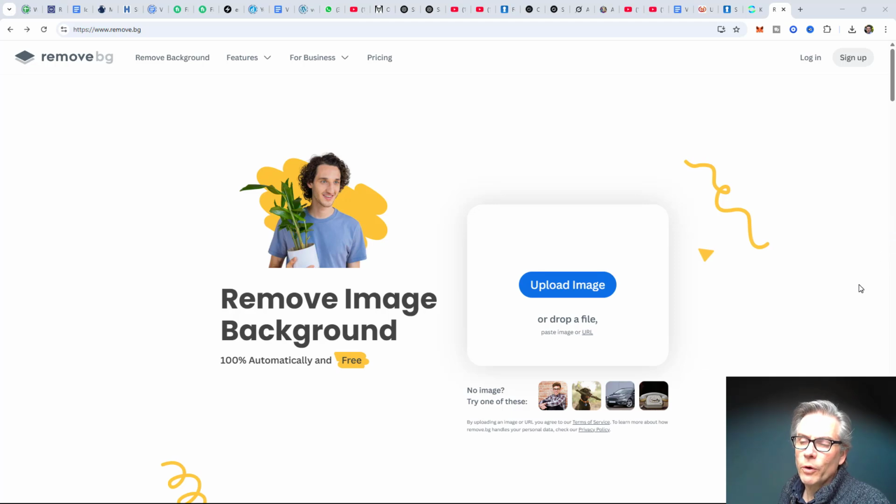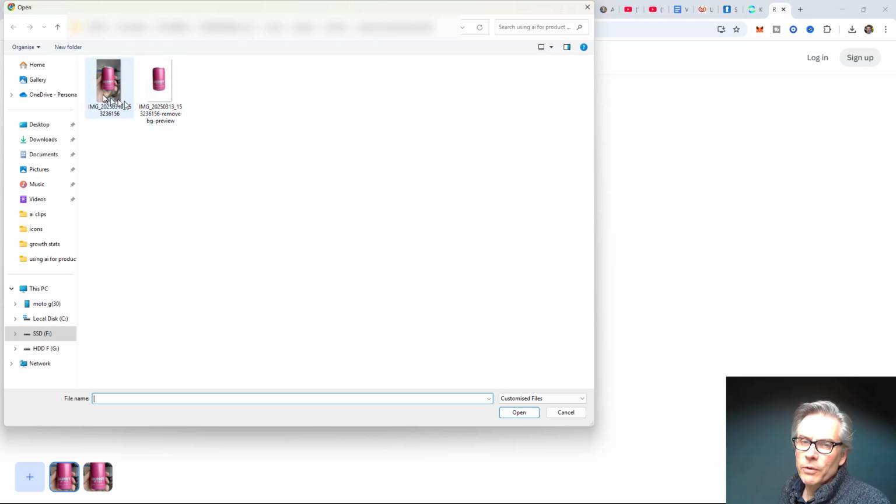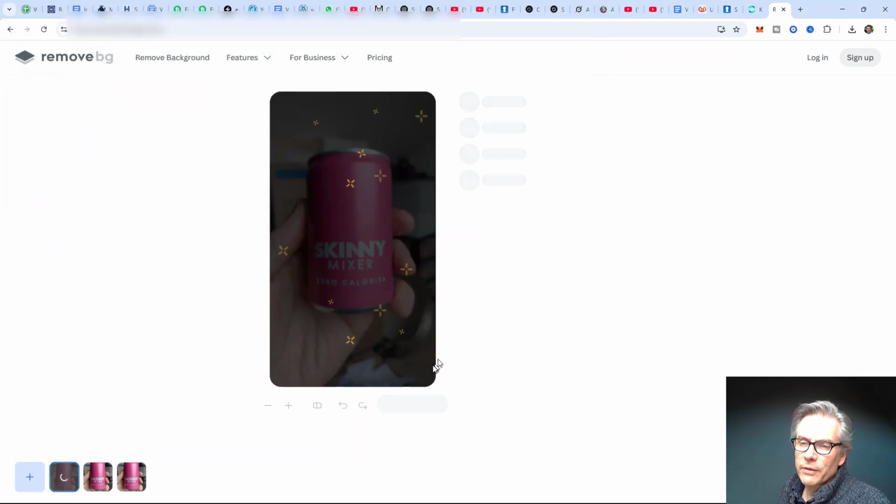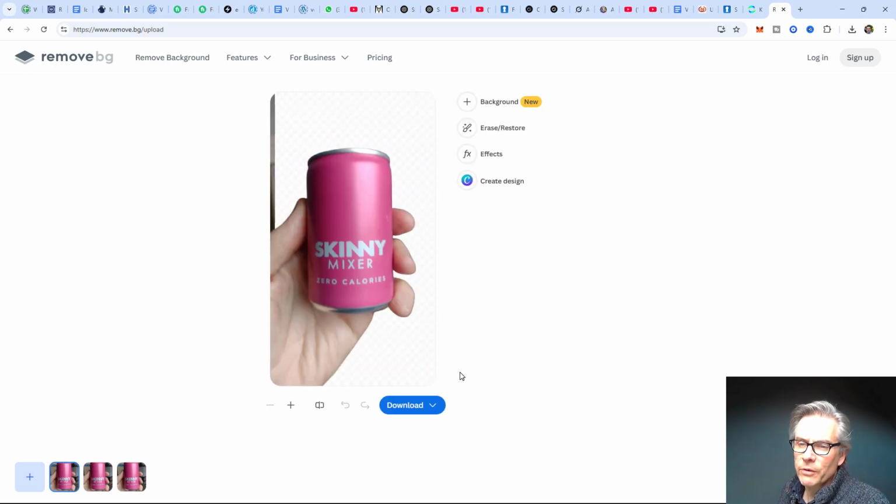First thing, we go to remove.bg, remove background. We upload our image because we've got a picture with the hand holding the can, which we don't want. So we just upload that in there first of all. It'll take away the background. In this circumstance, it's left the hand there.